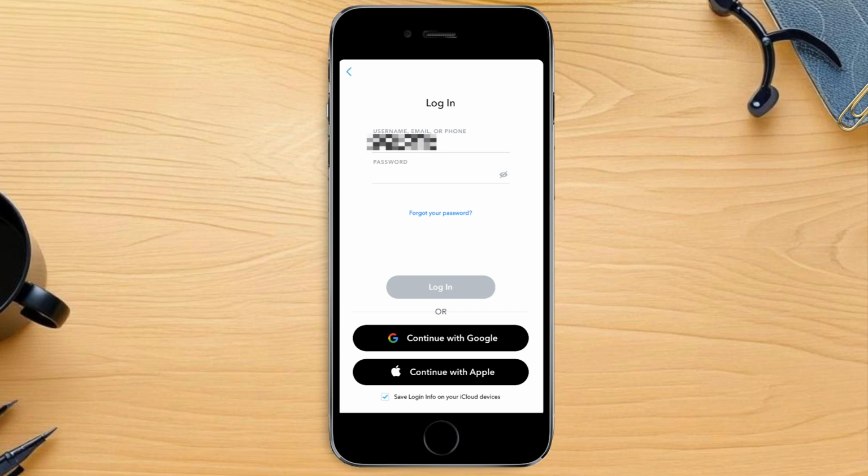During this period, your friends won't be able to contact you on Snapchat. If you change your mind, simply log back in within 30 days using your username and password. Then confirm that you want to reactivate your account. If you don't sign in within those 30 days, your Snapchat account and its data will be permanently deleted.